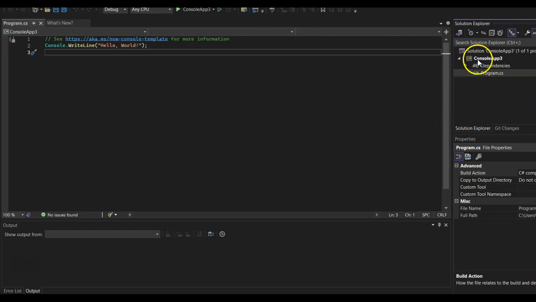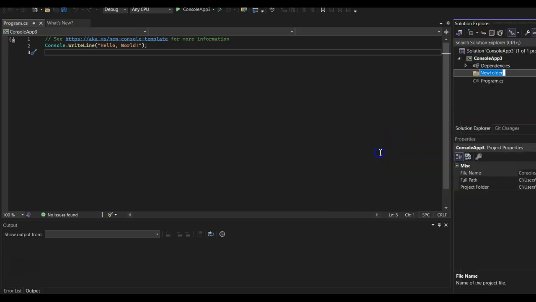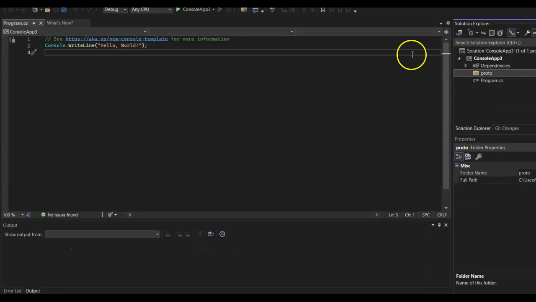Next we'll be adding a folder named proto, inside which we'll be adding the gRPC proto files. These gRPC proto files will be exactly similar to the ones we have on the Spring Boot server side. Here name it as proto. From here, copy this book service proto file, paste it here.